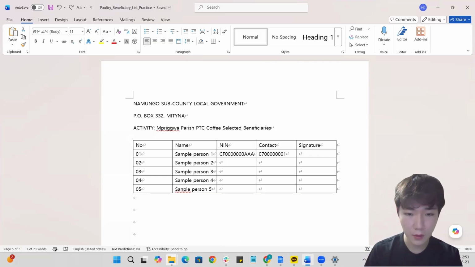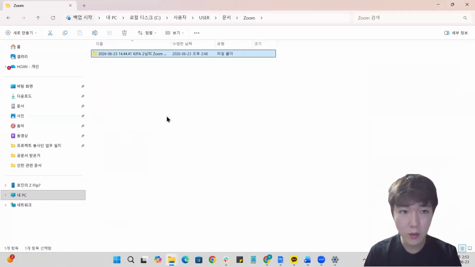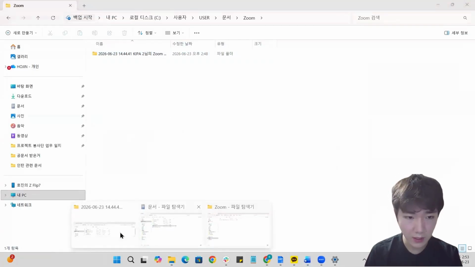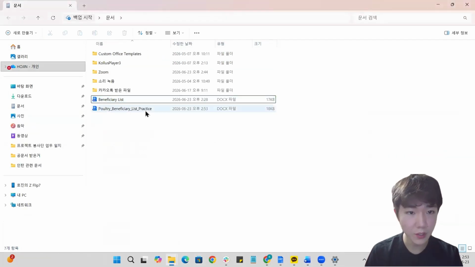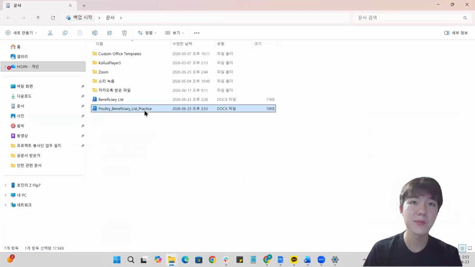We can check this new copy. Save As is useful when you want to reuse an old document without damaging the original.